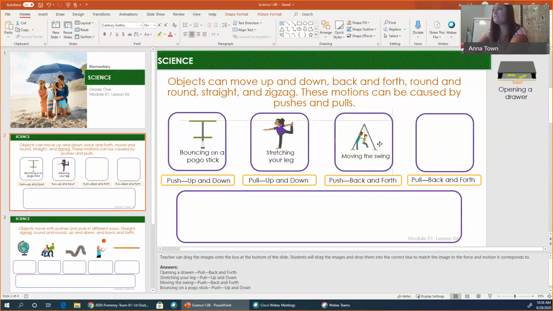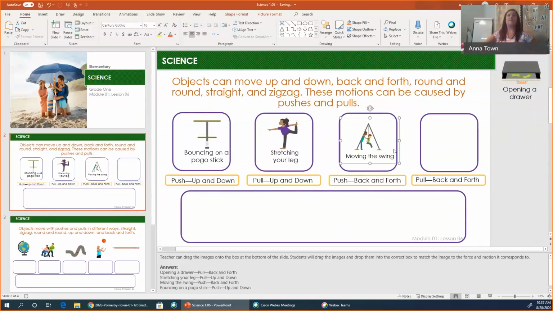Pushing back and forth is the swing. So we know back and forth is a swing motion. Maybe when you're little, you had a parent or a guardian or a sibling push you to help you learn how to move on a swing. They push you so you get momentum forward and you go back and forth.